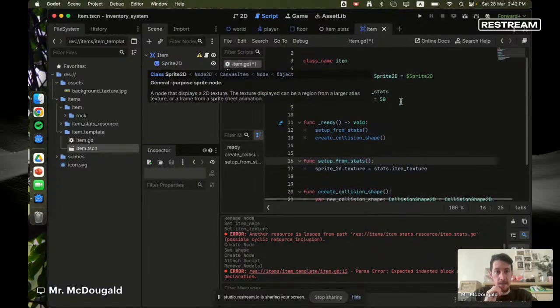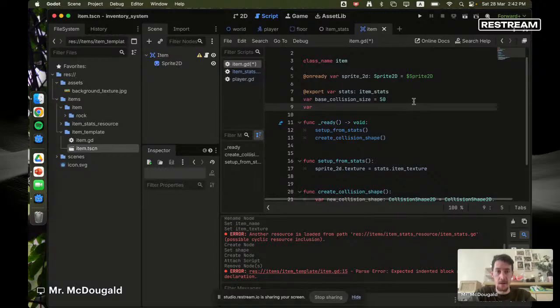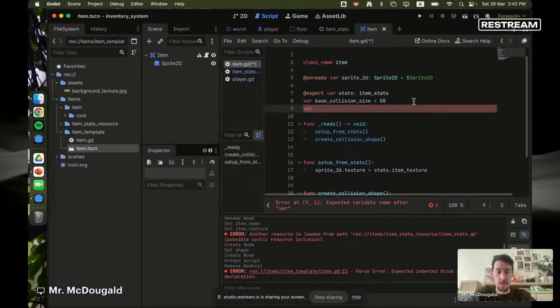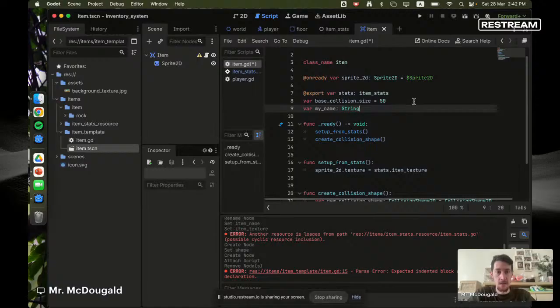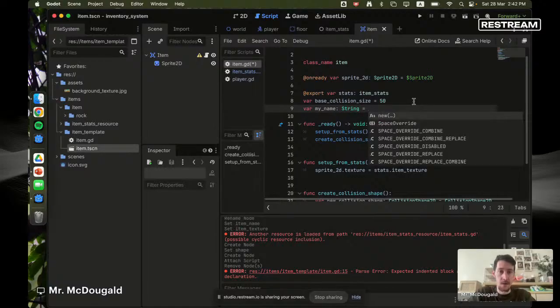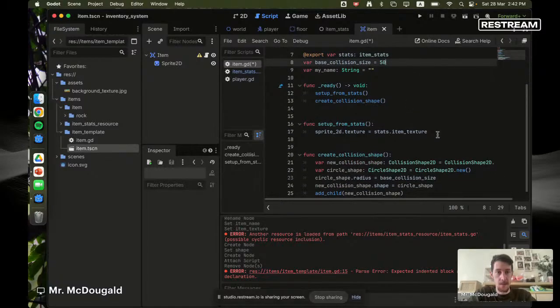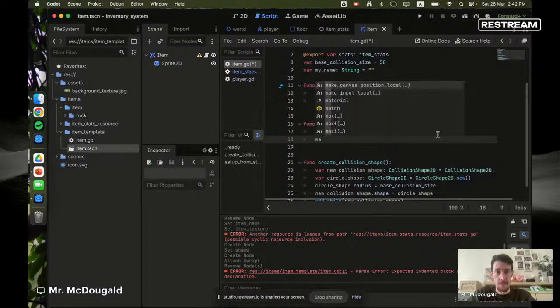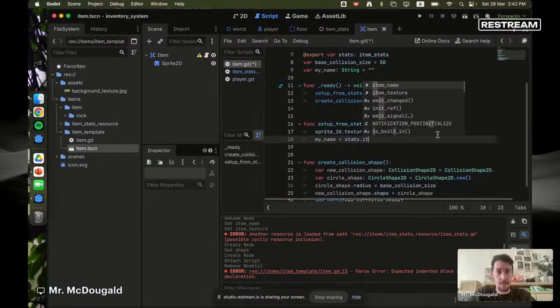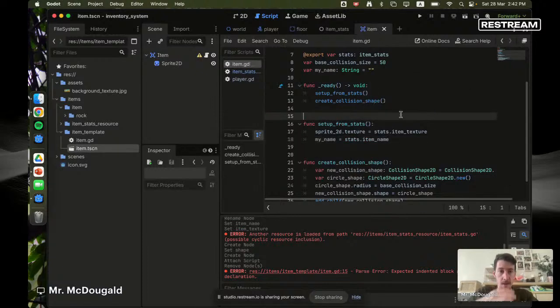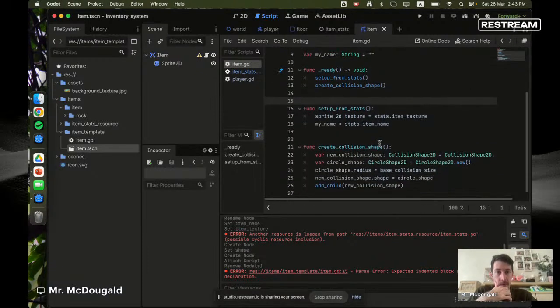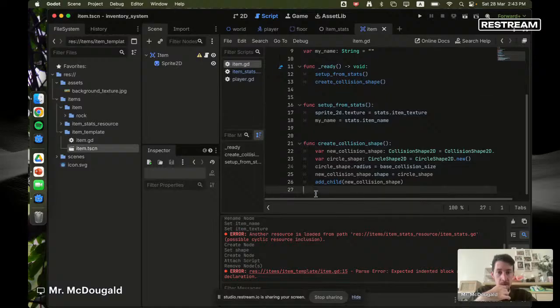This item also is going to need a name. Var my name as a string is equal to an empty string, and then we'll say that my name is equal to stats dot item name. Okay, cool. And that should pretty much work.